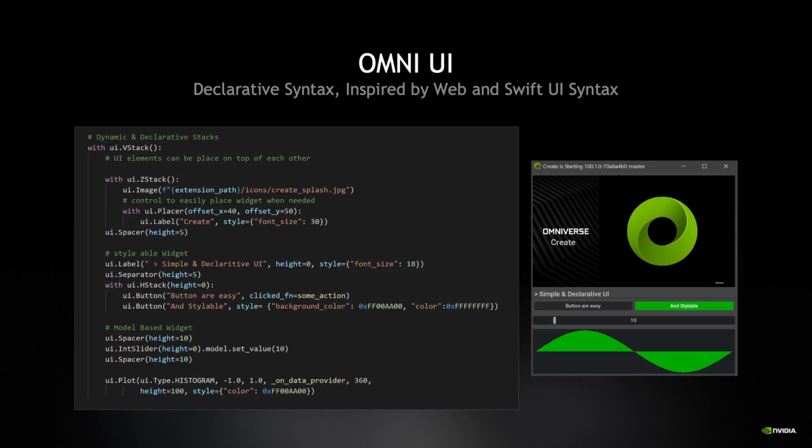We discussed a little bit about the dynamic syntax. Here is a great example of a few lines of code that build this UI on the right-hand side. See how, using Python specific syntax language, we are able to build something very concise but very expressive to build a vertical stack, a series of elements. A Z stack is elements stacked on top of each other like layers.